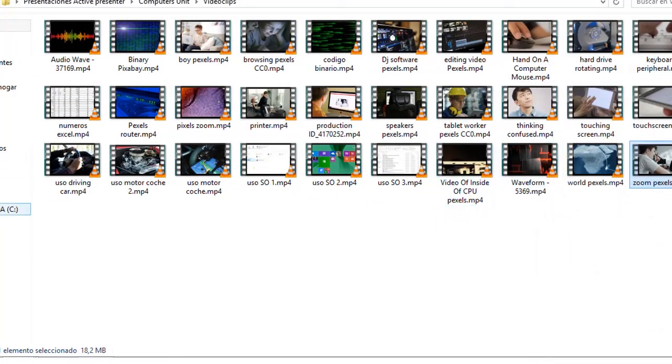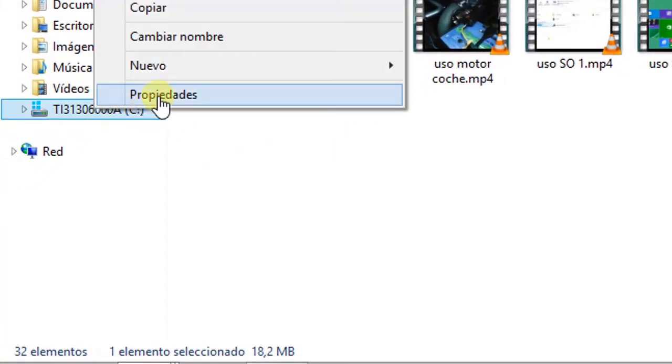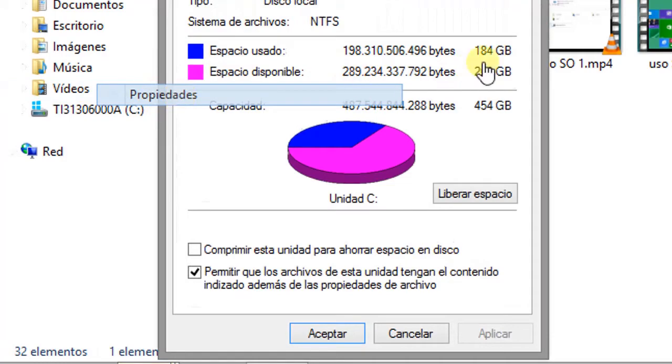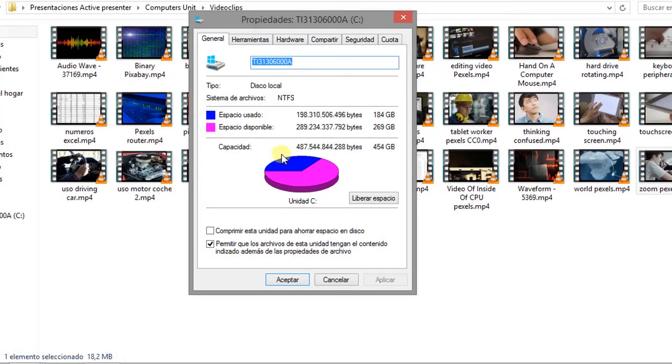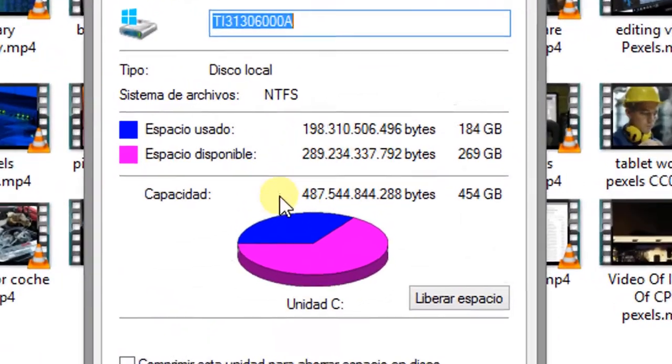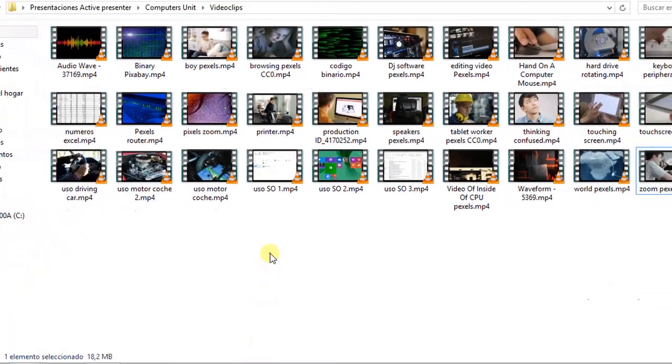You can also check on your hard drive, and the operating system will tell you what is the capacity of your hard drive. This one is 454 gigabytes, and I'm using 184 gigabytes, so 269 are free for me to use. So go ahead and check on your computer. Find out how big are your files.